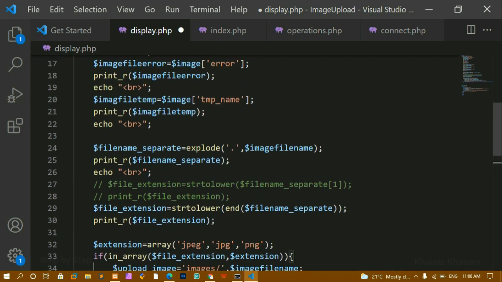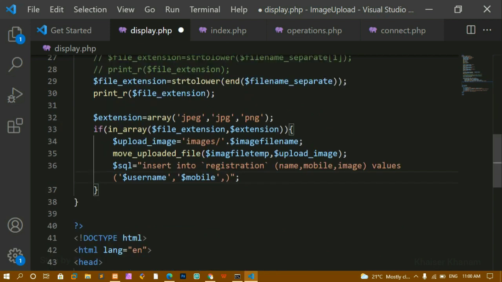And finally I just want to upload the image. My image is in this folder, so I'm just going to paste that one here.